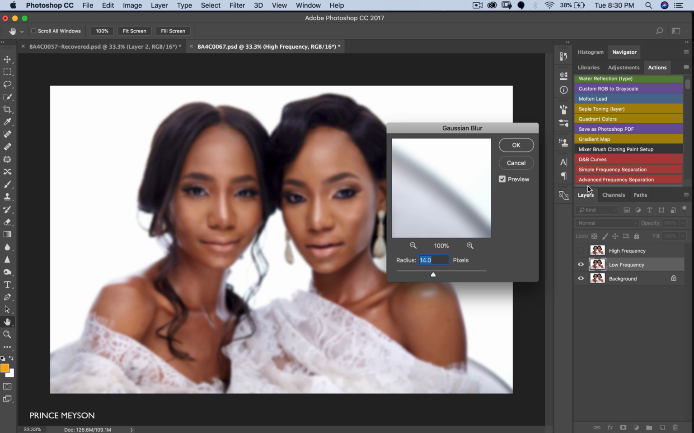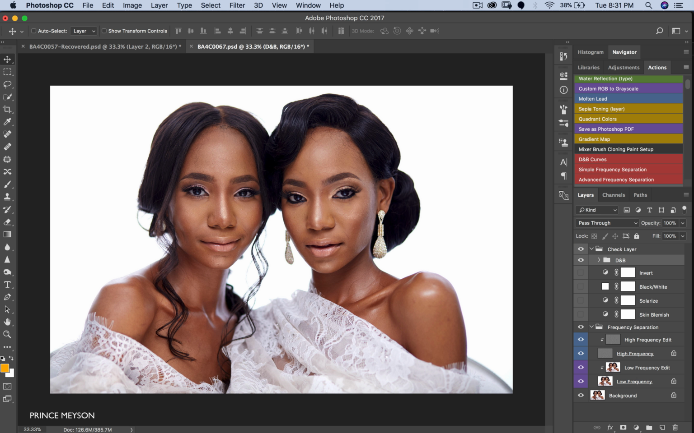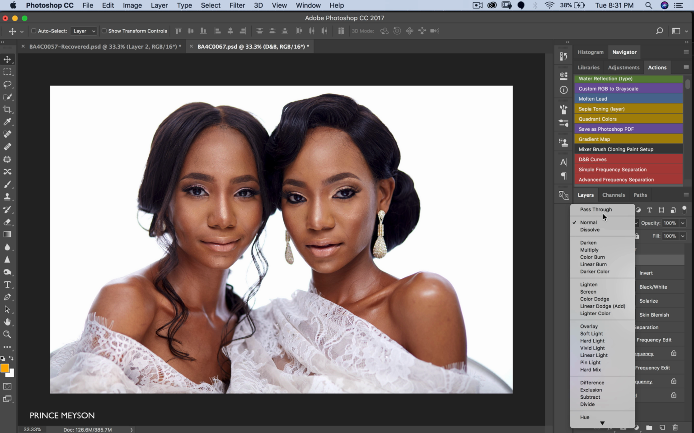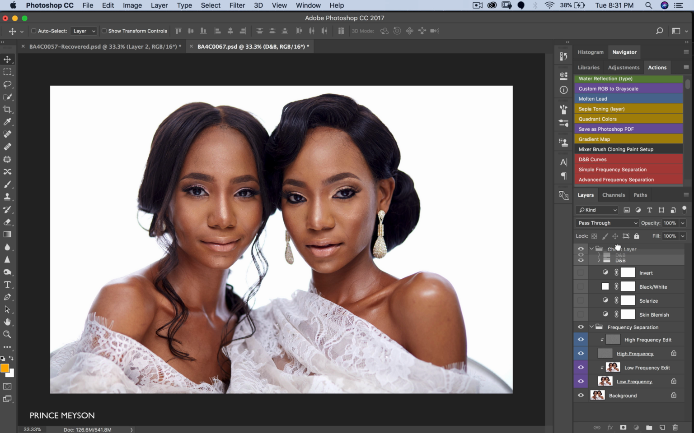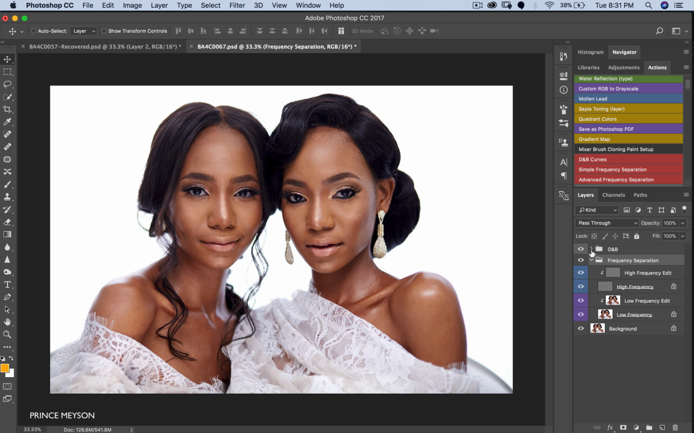So I'm just going to do advanced frequency separation, and my radius, I'll set it to 10. Now I think my mouse is going to disappear after this. It does this all the time. So maybe if I do this, it'll come back. Hopefully, because I cannot record this video again. So my advanced frequency separation already has my dodge and burn inside.